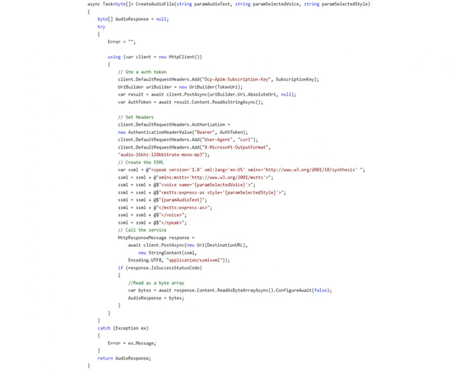For completeness, we also show the create audio file method, called by the load audio method, that calls the Microsoft Cognitive Services endpoint to get the audio as a byte array. This uses an SSML syntax to instruct the service to return audio using the selected voice and style.